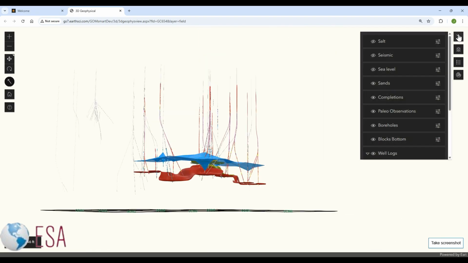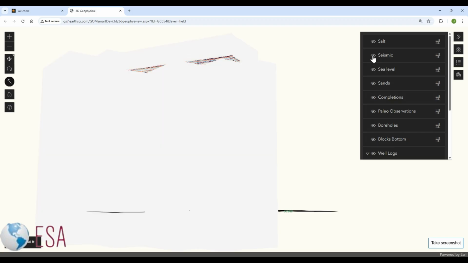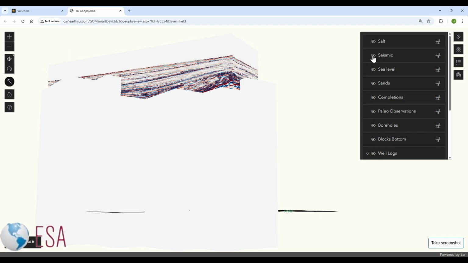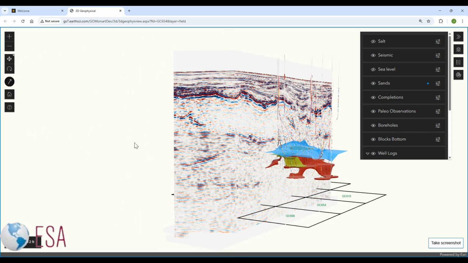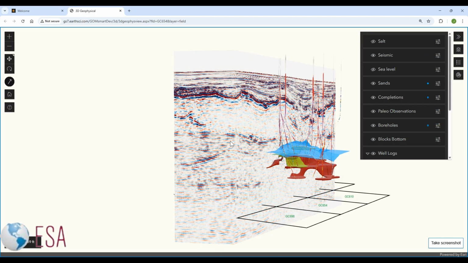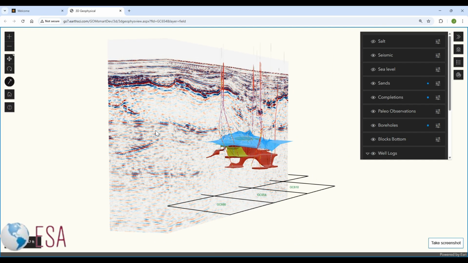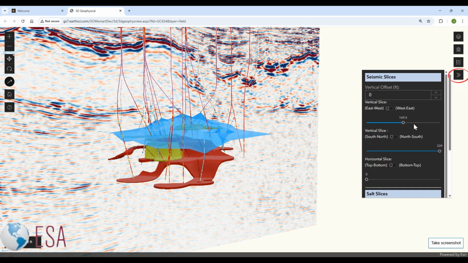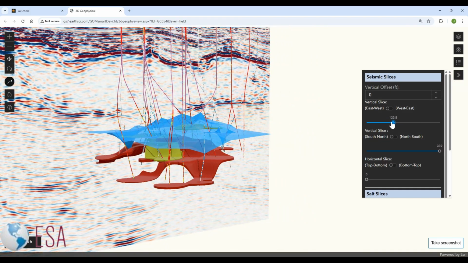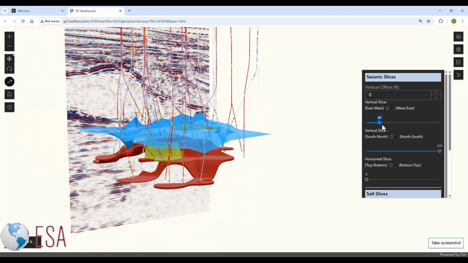Now let's get to the really big thing, 3D seismic. Click the seismic back on in the Contents button. On load, you can see stratigraphy and structure, and pretty clearly, a large salt body over the field. Click the bottom button on the right and expose sliders so you can slice the seismic on all three axes.